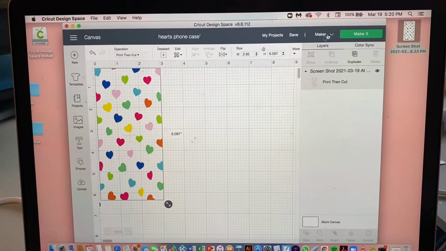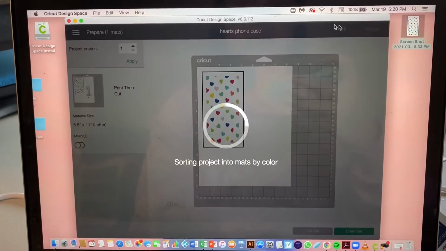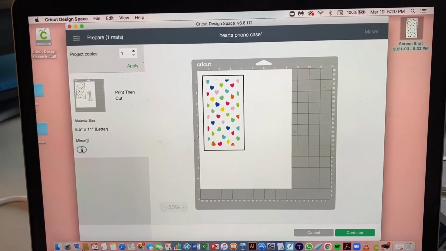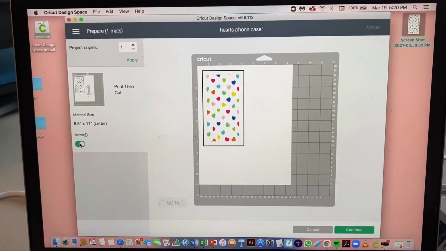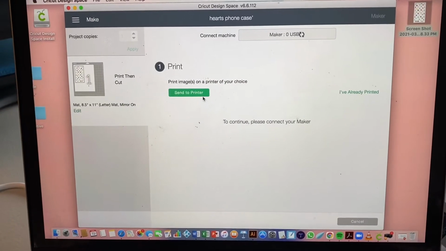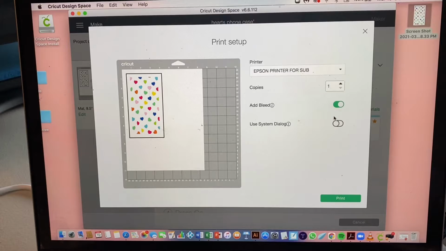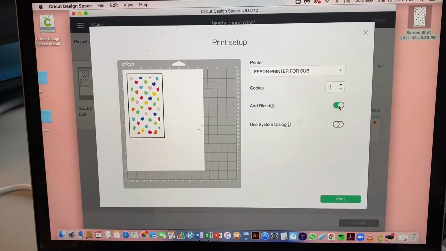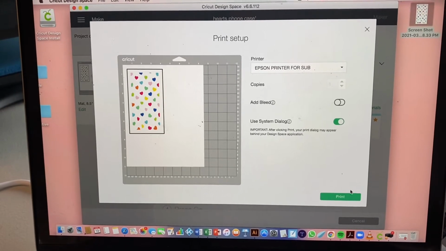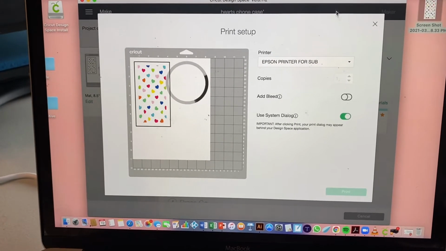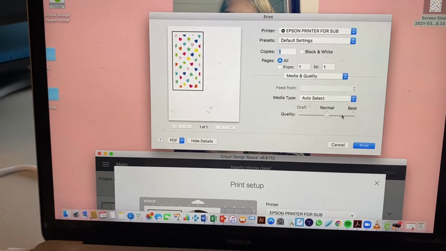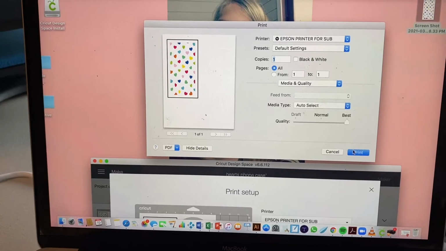So now we're gonna press make it. We're gonna wanna make sure mirror is on, even though it is heart, so it doesn't make a difference. And then from here, we're gonna wanna press continue, send to printer, remove add bleed because we don't need it, and use system dialog so that it is the best quality. So let's change the settings for that. And we're gonna put it at best and we gonna print.